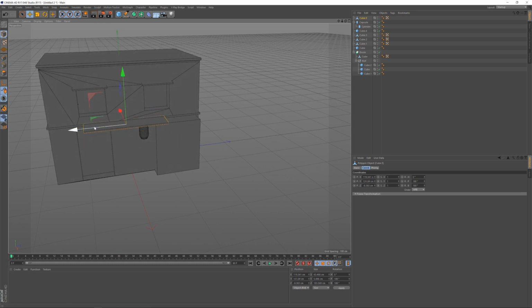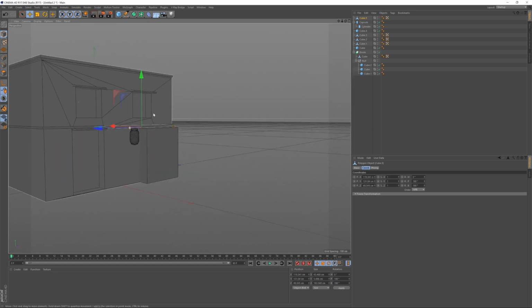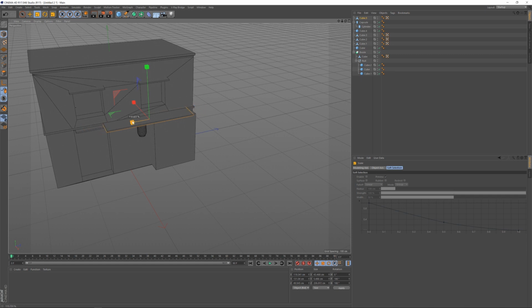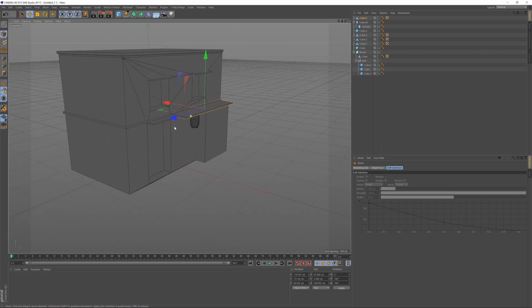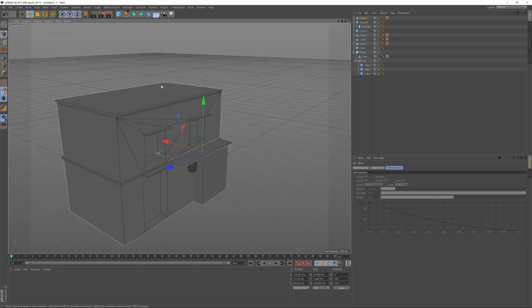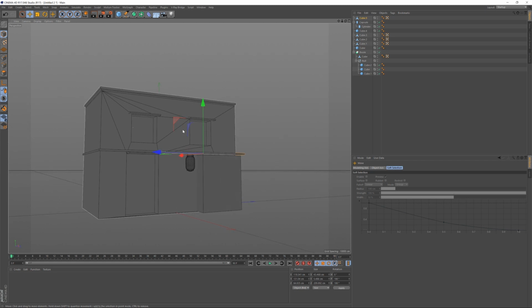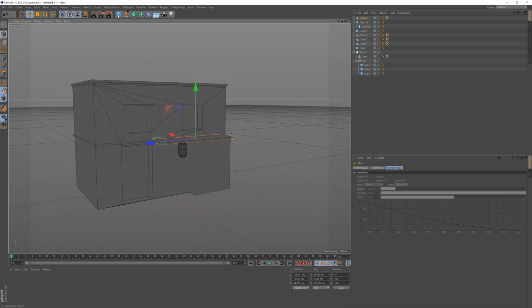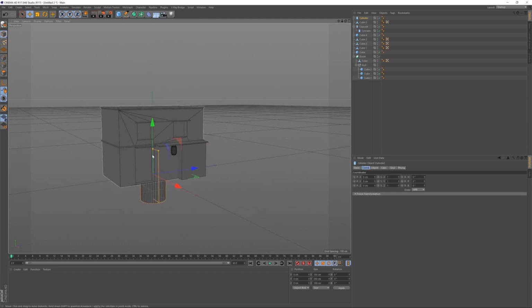Let's move it over to the right here. Maybe scale it a bit more. There we go. And what else? Maybe a lamppost. Yeah, let's make a lamppost. Use a cylinder. Make it thin and tall.